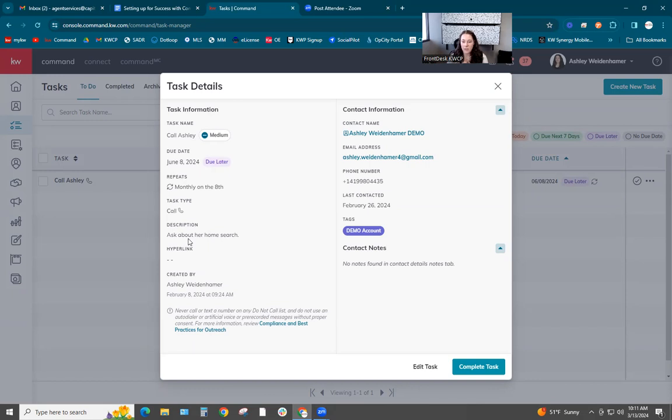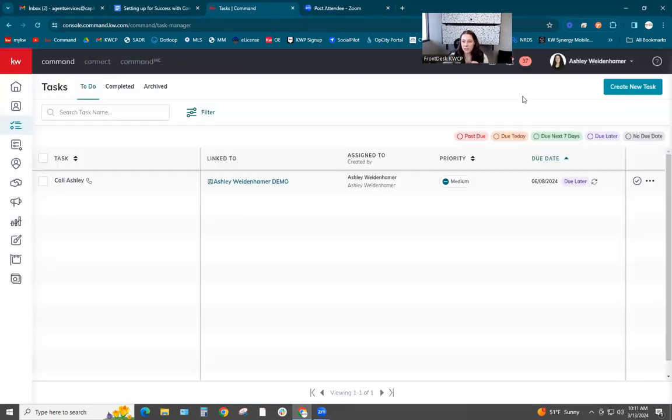So these are tasks that you can create for yourself later. So you can plan your next week and don't have to go back and reference a paper calendar, paper notes everywhere. Yeah, if that makes sense. So I don't have a ton of tasks in here, but it's really helpful to see.